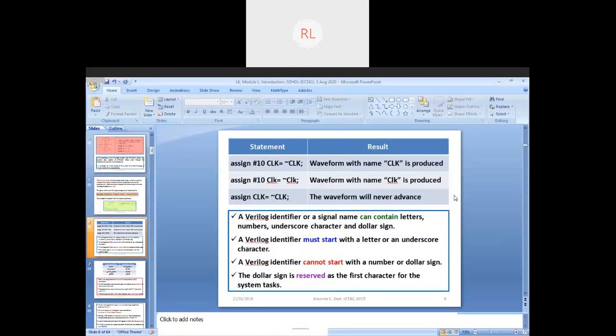A Verilog identifier or a signal name cannot contain only letters. So it cannot just contain only alphabets. Okay, it cannot contain only numbers. But underscore you can use. For example, and underscore gate, that is allowed. You just cannot use and, or you just cannot use your file name as 3. So numbers alone cannot be used. Okay, but they can be used with an underscore and with a dollar sign.